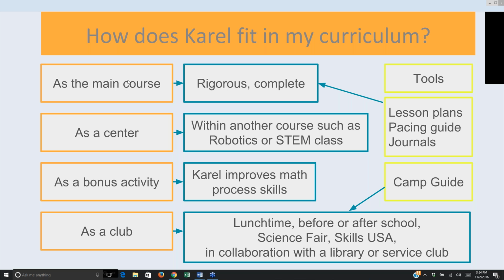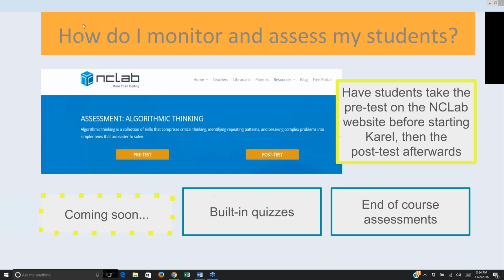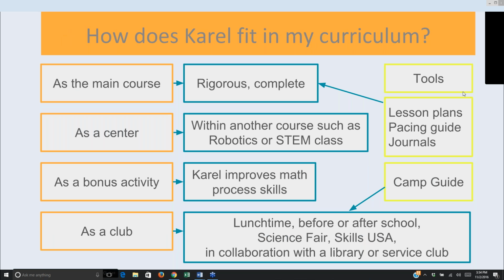Okay, so how are you going to fit it in your curriculum? Every teacher has different needs. Some people need a full course. If you do it that way, you're going to get most of your students through the entire thing, and they really will have a strong background for programming. And we do have lesson plans, we have a pacing guide, and we have journals to help you set up your course. You could also do it as a center.